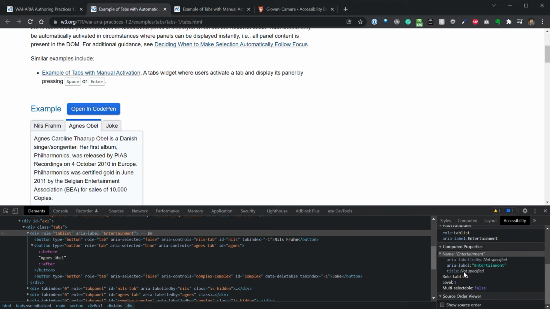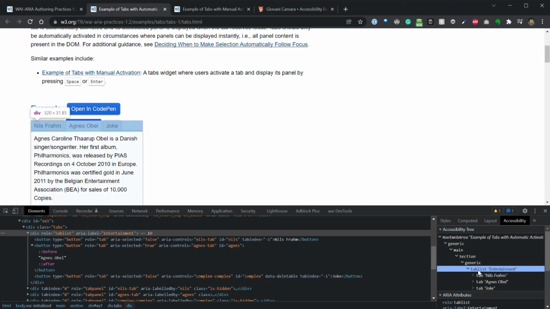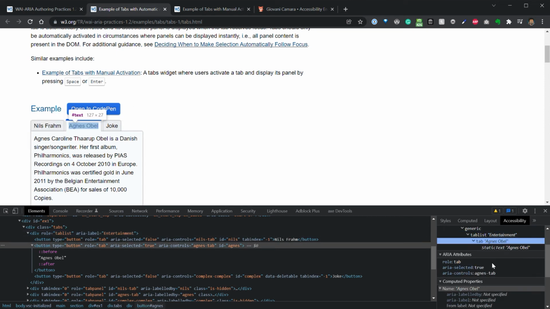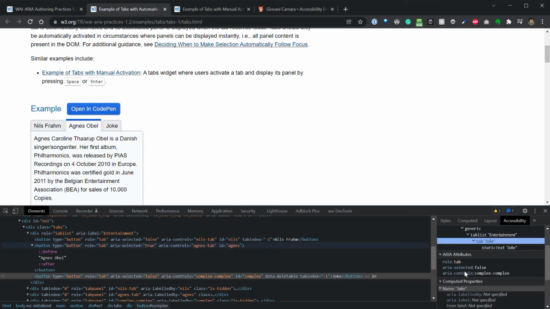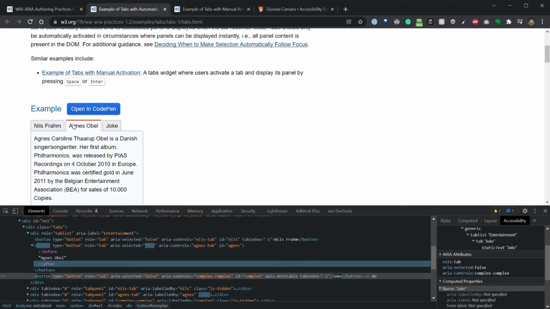And one really cool thing that I like with the accessibility tree is this ability to navigate between elements very quickly and just get the useful information I need right away. It updates in real time too.